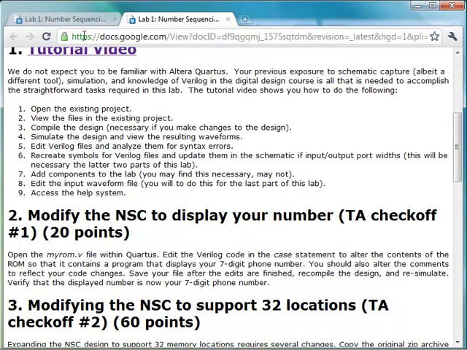So of course what you've done now is you've clicked on the tutorial video link, and what I'm going to do is start at the beginning of this list and just walk you through this to try to save you time and get you really started on this lab. So we're going to start with step 1. Let's open the existing project.